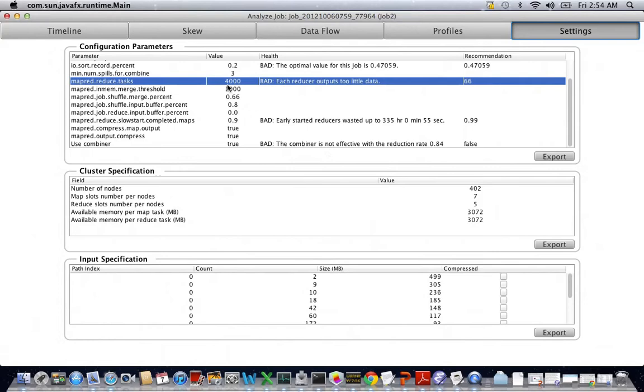For example, Starfish points out that the number of reduce tasks used for this job, which was 4,000, is bad because each reduce task runs for too short a time and outputs too little data. Starfish recommends changing this value to a much lower setting of 66.